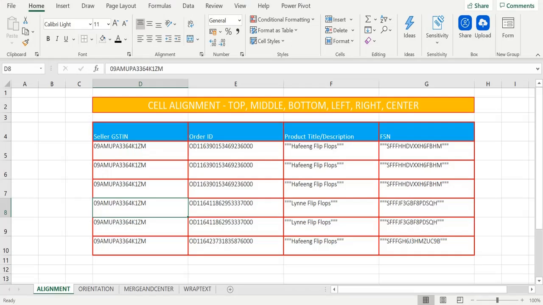Alright guys, let's talk about the alignment options now. When we talk about alignment, the group has options related to text alignment, be it your text written in a cell, in a row, in a column, or the entire worksheet. So let's see all these alignment options one by one.